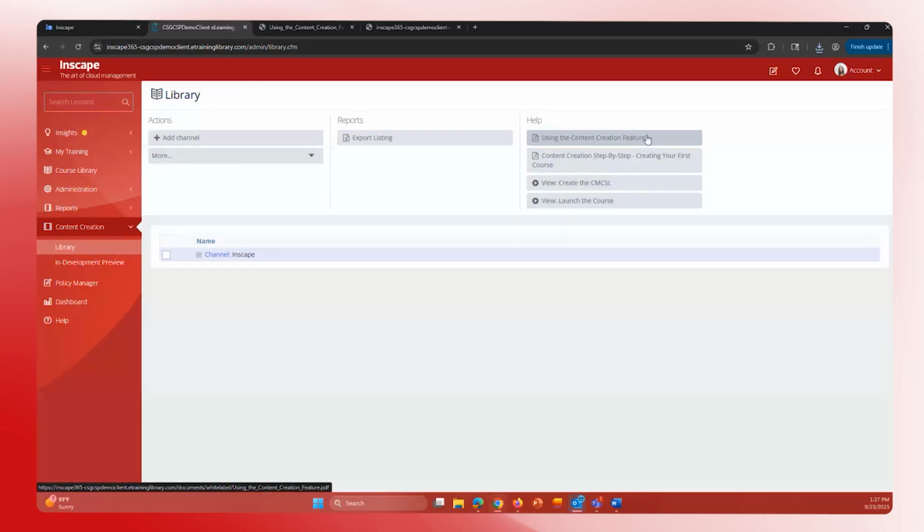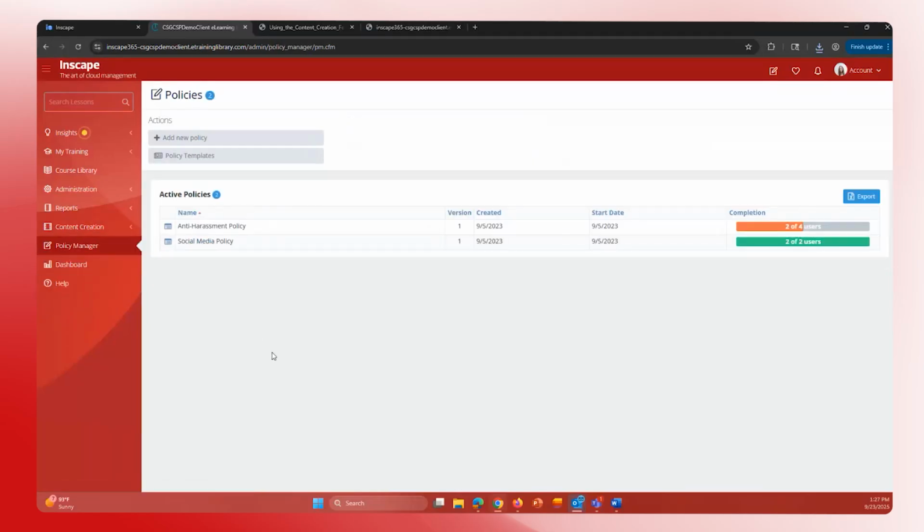I will say it's pretty easy to do, but it is a little bit of a time-consuming process. You can always reach out to your customer success team if you need any assistance with this. But these help documents are also really great features as well. Then next we have our policy manager.